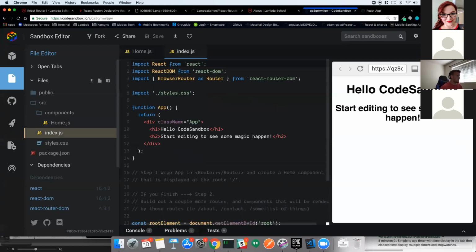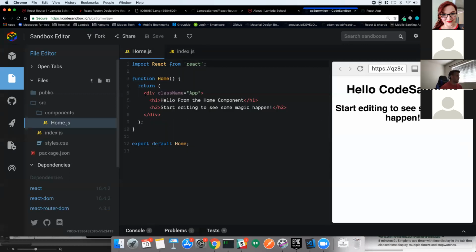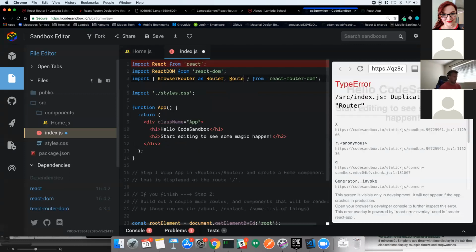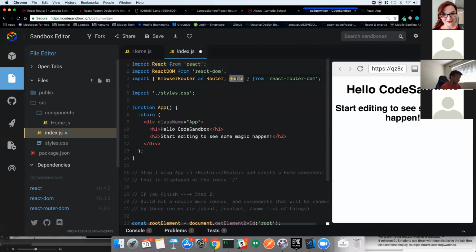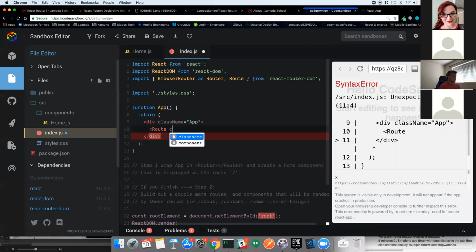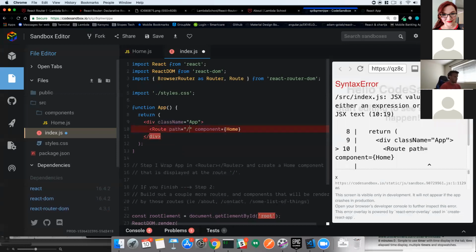Now what do we do with it in here? So if we want to display our home component as a route, we need to import the Route component from React Router DOM, and we're going to display the Route component, but we're going to tell it that it is in charge of rendering our home component when it's at the path slash.